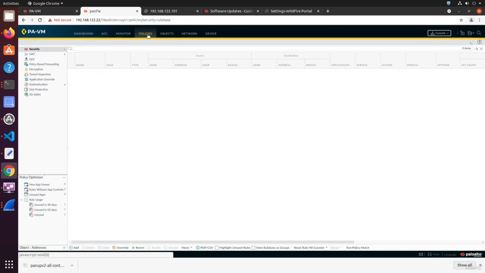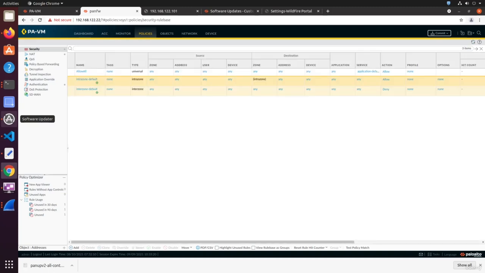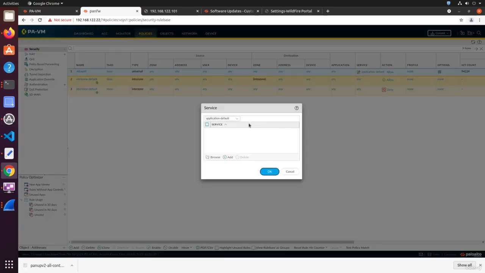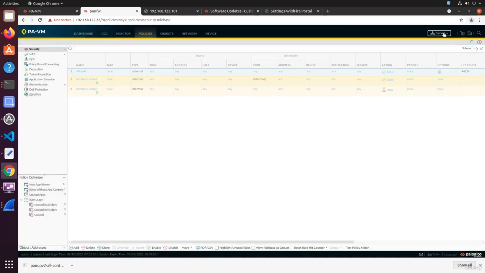Now, let's verify that the security rule allows all. I will change the service to be any, instead of application default. Let me go ahead and commit.